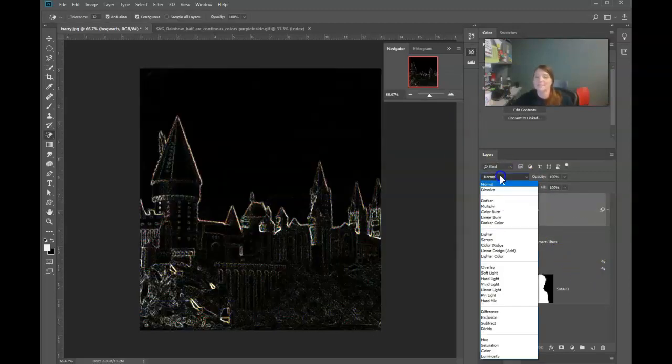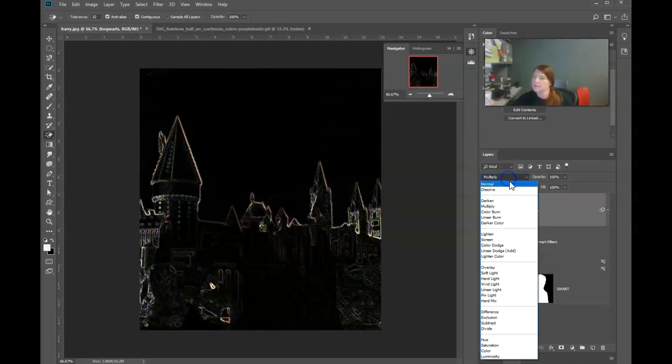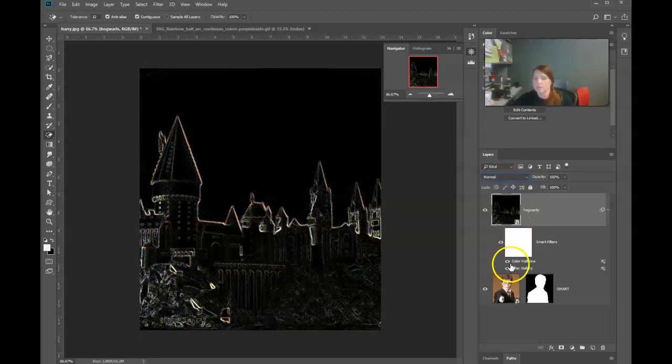So again, we did not change the layer blending mode. If I did that, then things are going to look really weird, okay? The layer blending mode stays at normal. We changed the blending mode on that filter.